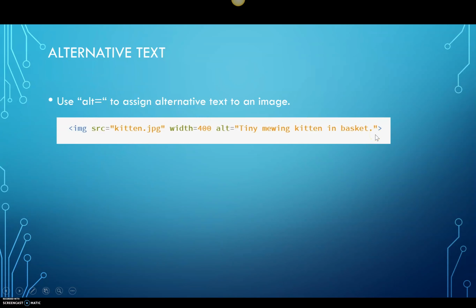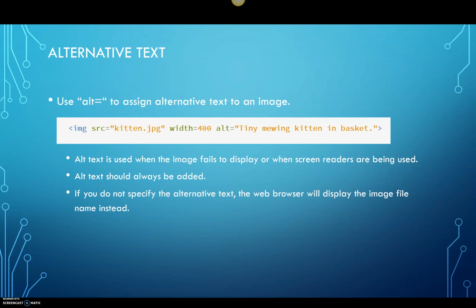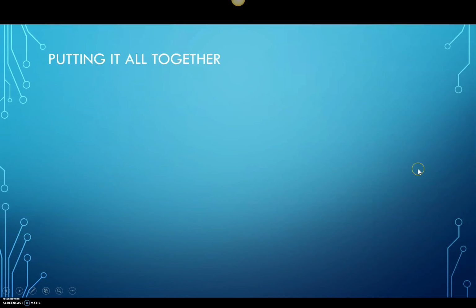Now you should always assign alternative text to an image. And the reason is alternative text is used when an image fails to display or when a screen reader is being used. And if you don't use alternative text, the web browser displays the image file name instead. So if the file fails to work and you didn't have this alternative text in here, it would show kitten.jpg, or the screen reader would read kitten.jpg. And that's not particularly descriptive. Your file names aren't always descriptive, and certainly not as descriptive as "tiny mewing kitten in a basket."